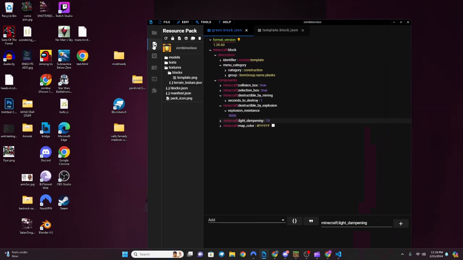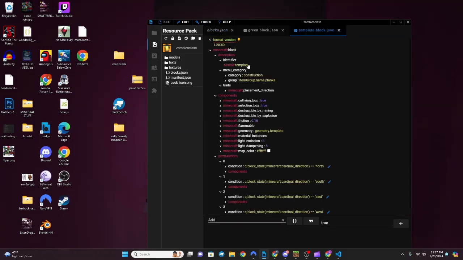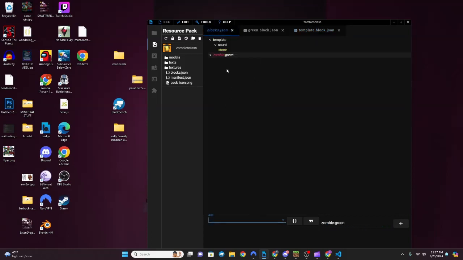So now let's go into our resource side. And on our resource side, what we are going to first do is open up the blocks tab. Now what we're going to do is go down here. Now our block is called, we want to type in identifier. It will be zombie green. Did we change that? No, we did not.